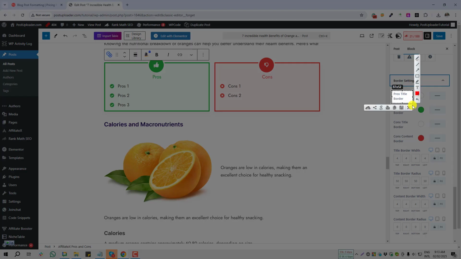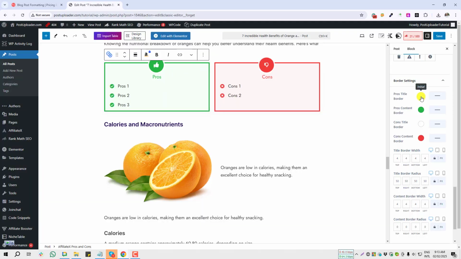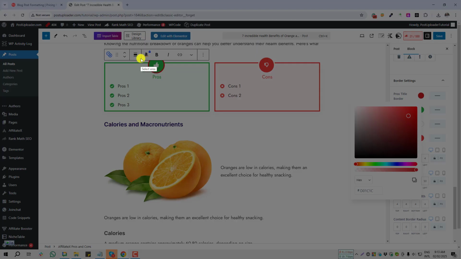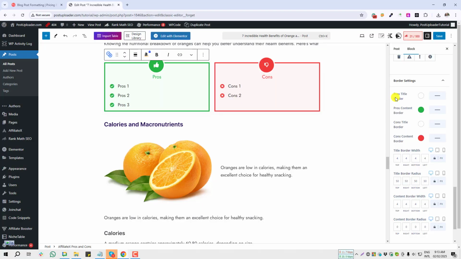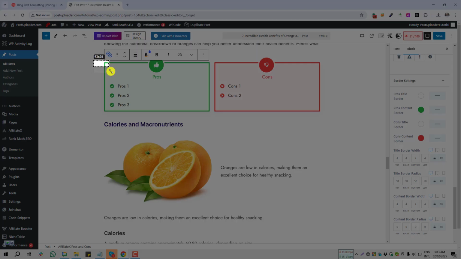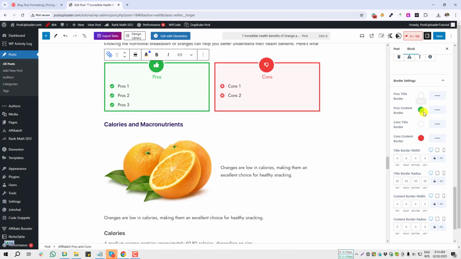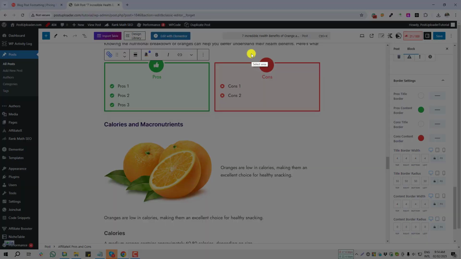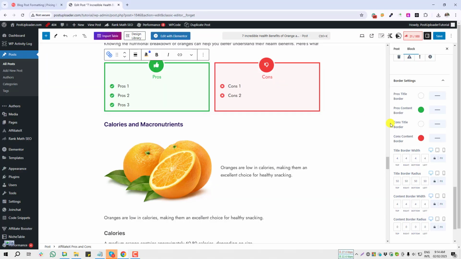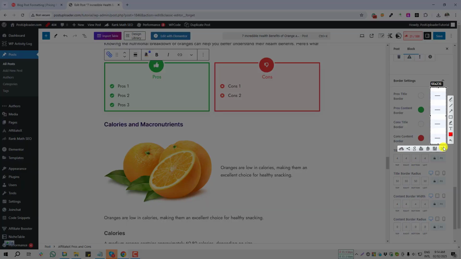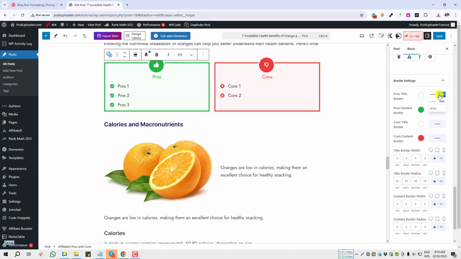Come to the border settings. Pros title border. It's talking about this title border. By default it's white, but you can change it to red. You see it's changed. I think white is perfect. And pros content border, that means it's talking about this border. It's green. If you need to change, you can change. Cons title border is talking about this. And cons content border. All of the borders on the right side have an option. You can select it like dashed border, solid border, as you want.